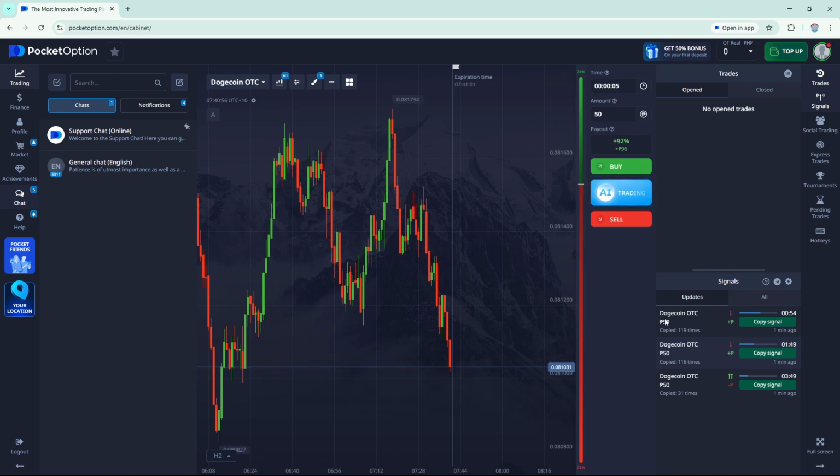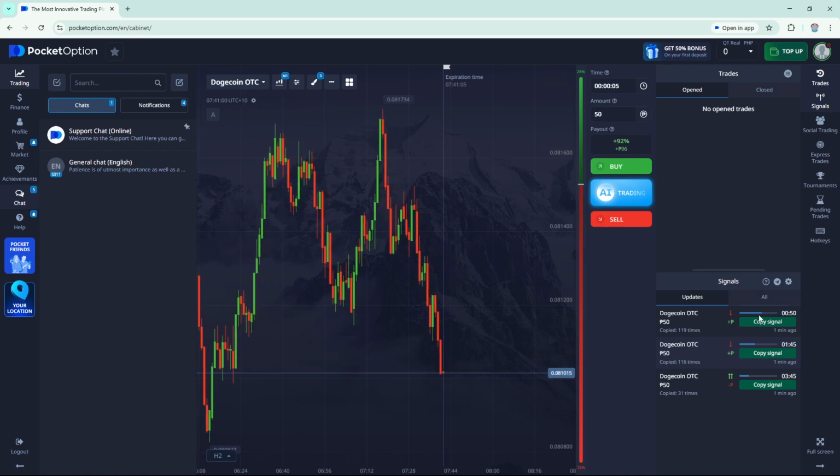Once you've clicked Signals, direct your attention to the lower right section of the panel that opens up. You'll notice there are various options available to you, including the option to copy signal. Now, this part is critical. Carefully choose the specific signal you're interested in or the one that aligns best with your trading strategy. Clicking Copy Signal on your chosen option effectively replicates the advice or action suggested by the signal provider into your trading account.